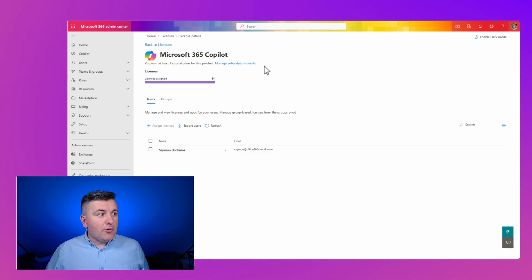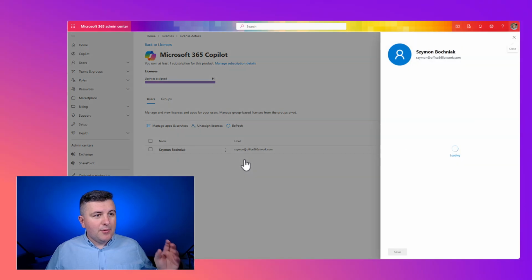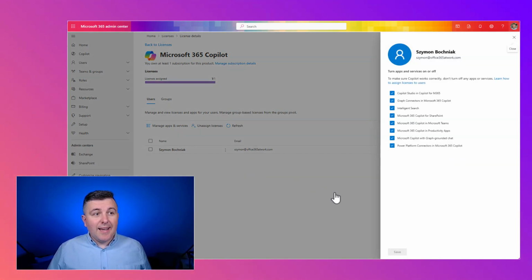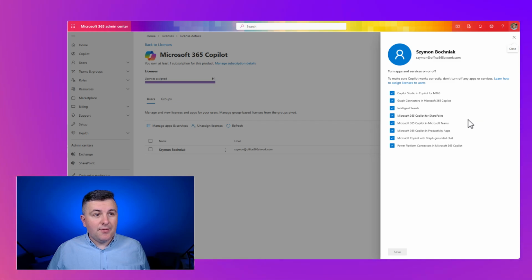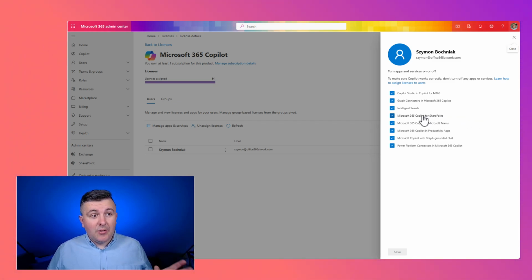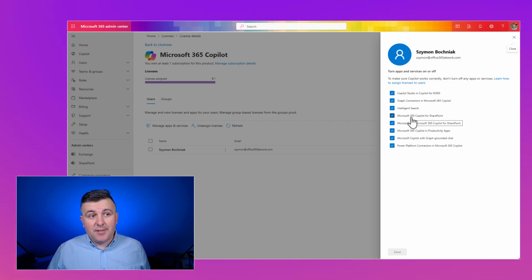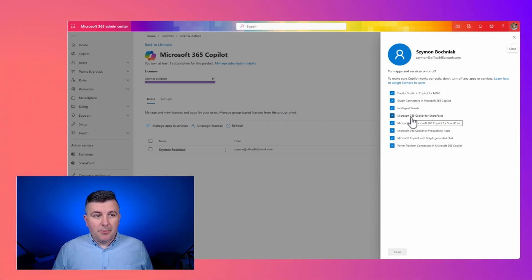To do that, you need to go to the Microsoft 365 Admin Center, and in the view where you are assigning your subscriptions of Copilot, you will have the capability to select which kind of products around Copilot should be assigned to your business users. In this space, you will be able to turn off or turn on availability to use Copilot Studio in Copilot for Microsoft 365, and also to select who should have access to the Microsoft 365 Copilot for SharePoint, which brings the capability of SharePoint agents.